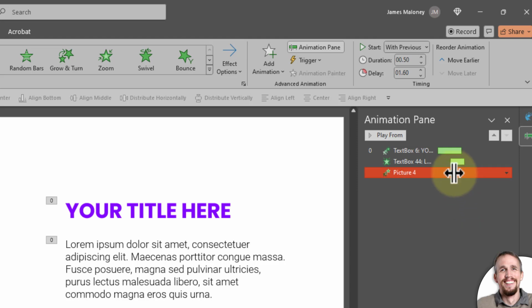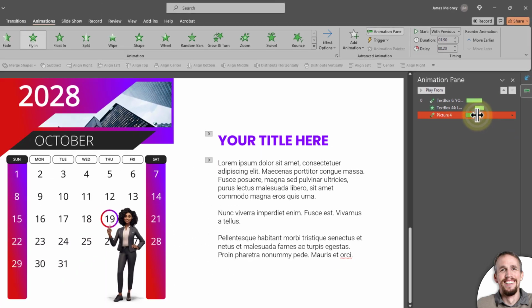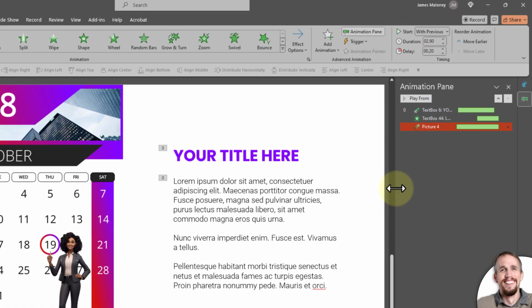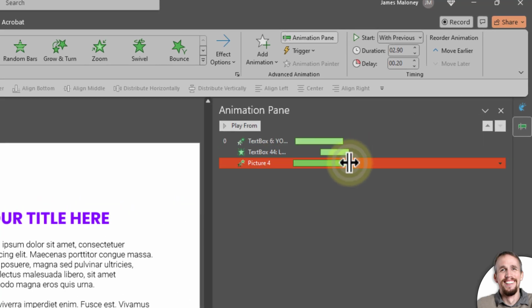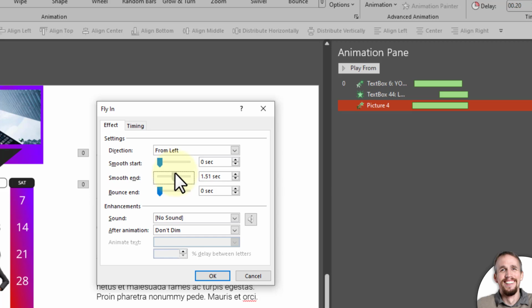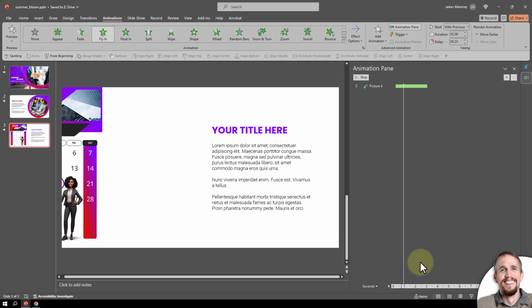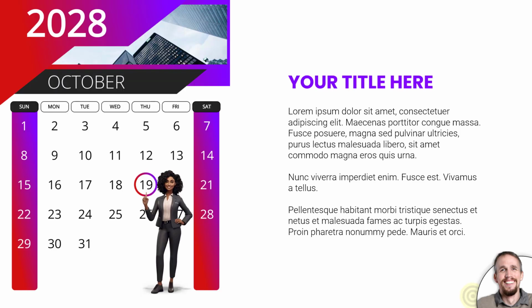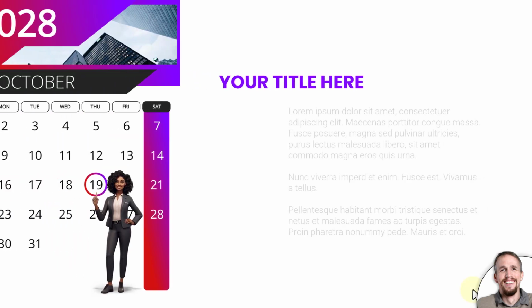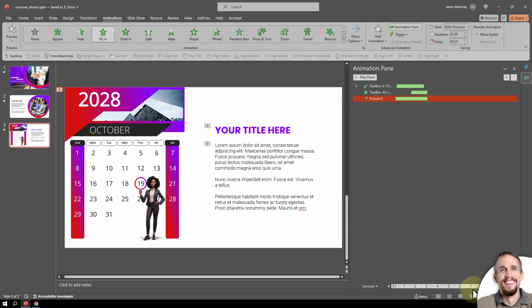click with previous, and you can drag out the ends of the animation bar to lengthen the animation, and then you can double click it to open the options. And I'm going to just do a smooth ending. And now I'm going to play the slideshow. Whoops. Play the slideshow. Calendar comes in, looks good.